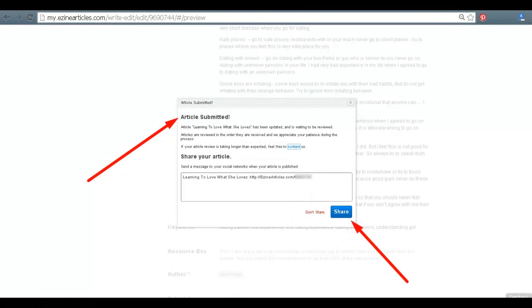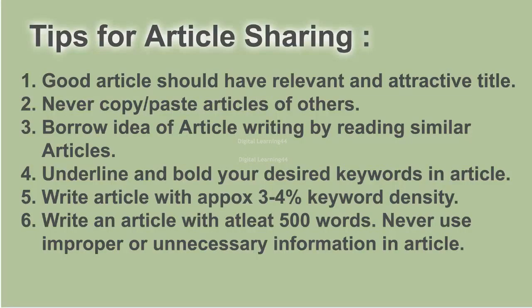Now guys, let's look at important tips for article sharing. A good article should have a relevant and attractive title. Never copy paste articles of others. Borrow ideas of article writing by reading similar articles. Underline and bold your desired keywords in the article. Write the article with approximately 3 to 4% keyword density. Write an article with at least 500 words. Never use improper or unnecessary information in the article.